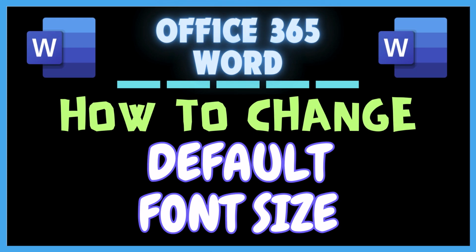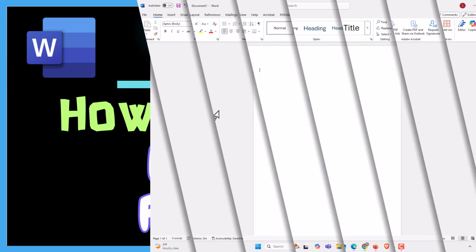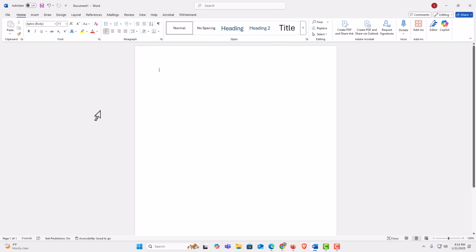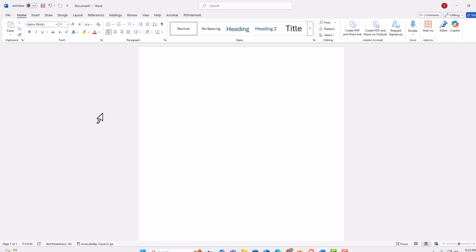This is going to be a video tutorial on how to change the default font size in Microsoft Word. I will be using Office 365 on a desktop PC for this. Let me jump over to Word here. I have Microsoft Word opened up now. To change the default font size in Word, it's very easy to do.